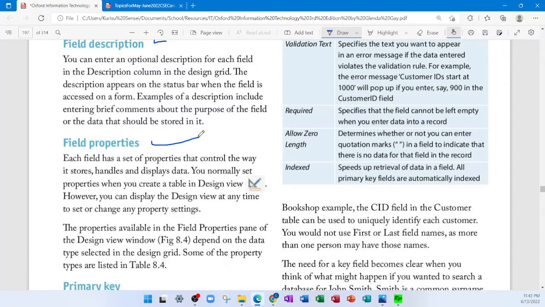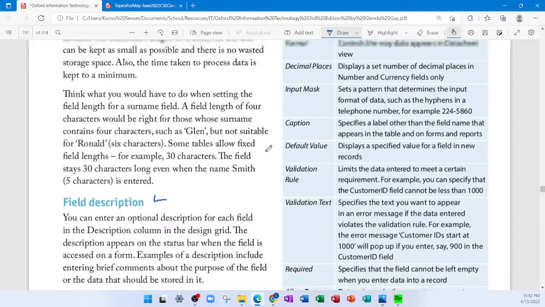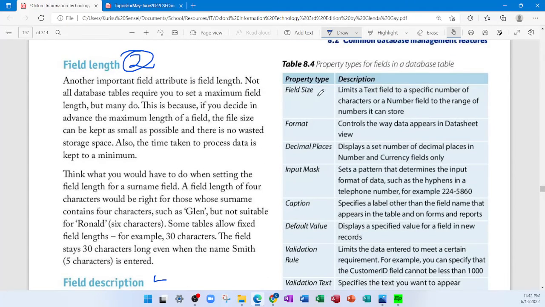Your properties are basically additional options and features for your field, and these are the field properties. You have field size, which tells you how much data can be entered. The format, so just like in a spreadsheet, how you could have formatted your data, you can format the number, format the date, and so on. You can say how many decimal places. The input mask sets a pattern. So for instance, you have a telephone number, you set the pattern of entering the data, that can be the input mask.